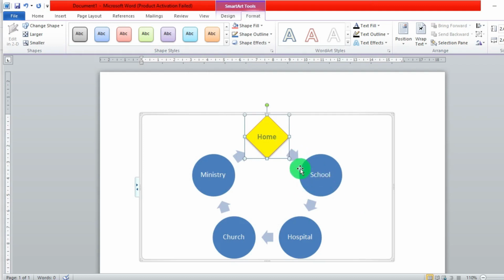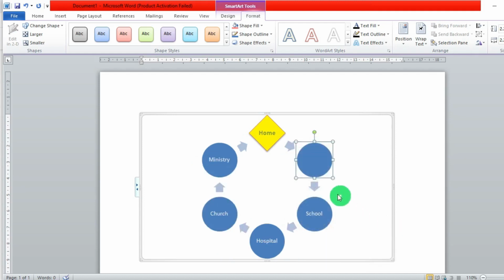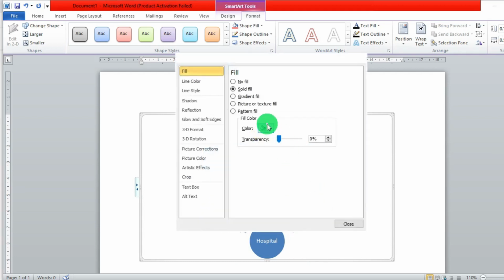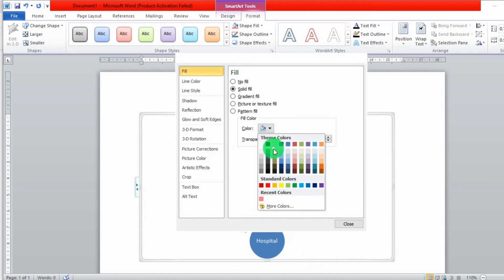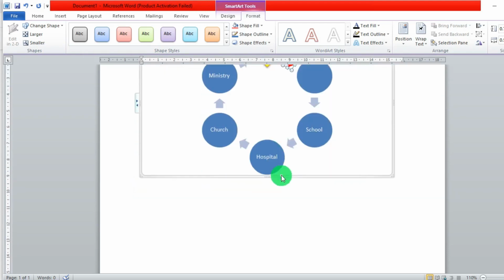Then you can also have different edits for these arrows right here. You click on it. So just like we did for the other shape, you can add a shape. Let us see now the Add Shape functionality. You can add a shape after. As you have seen, it has added a shape right there. More so, you can still format the shape and change its color. So you can go on making changes to each of these different shapes within the design.